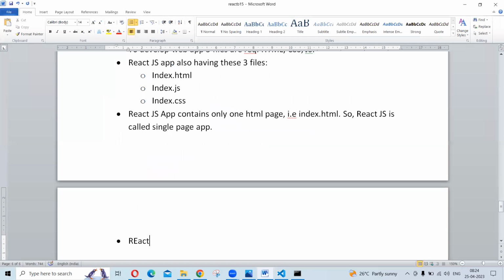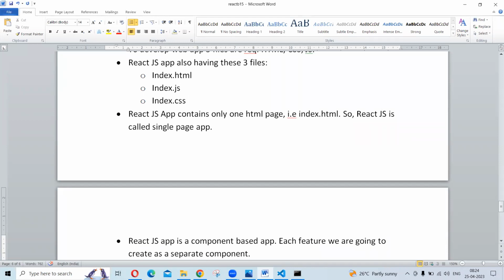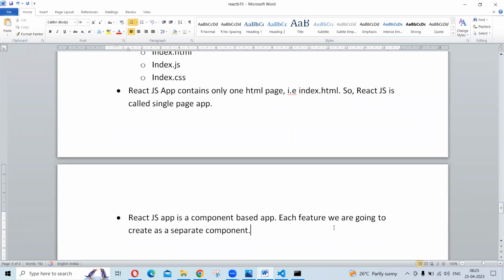Okay, take that point. A React JS application is a component based application. Each feature we are going to create as a separate component. So a React JS application is a component based application. Each feature we are going to create as a separate component. Each and everything is a separate component.